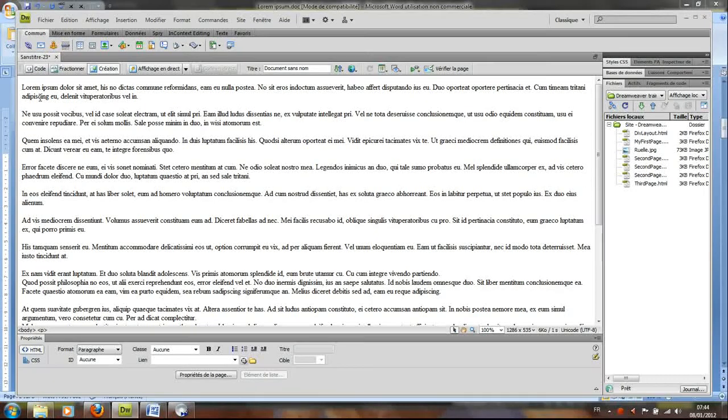So we want now to modify the general layout of our page. That is to say, for example, act on the background color or on the margins. For this, we have two methods at our disposal. The first is to use the Properties window by clicking on the HTML key here and Page Properties.